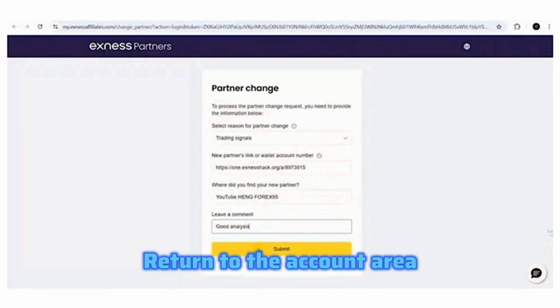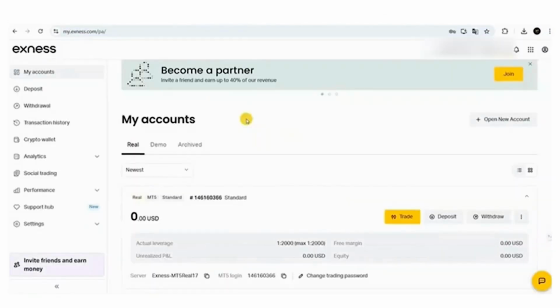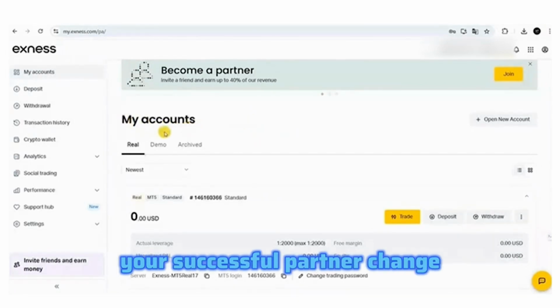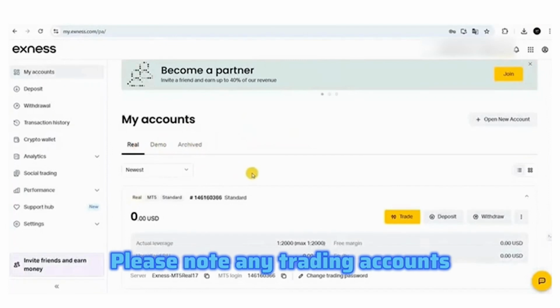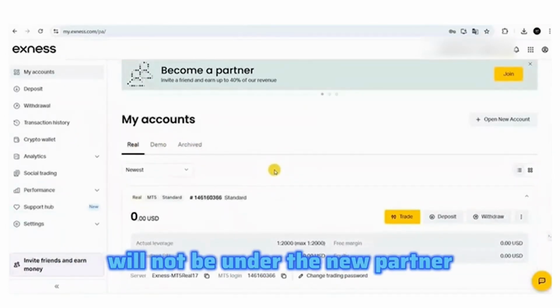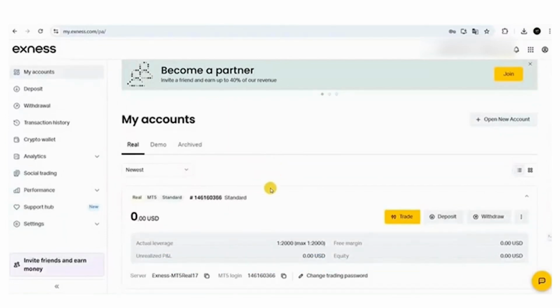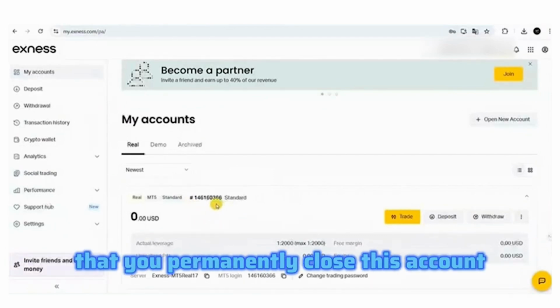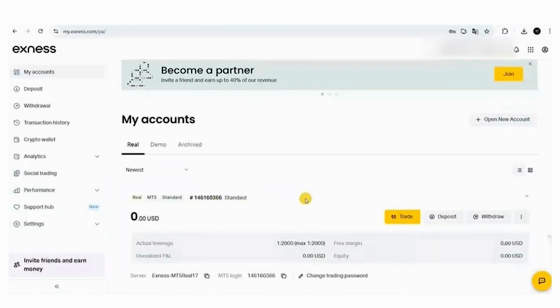Return to the account area. After you receive a confirmation email about your successful partner change, please note, any trading accounts that you opened prior to changing partners will not be under the new partner. This account example was active before the partner change, so we recommend that you permanently close this account.